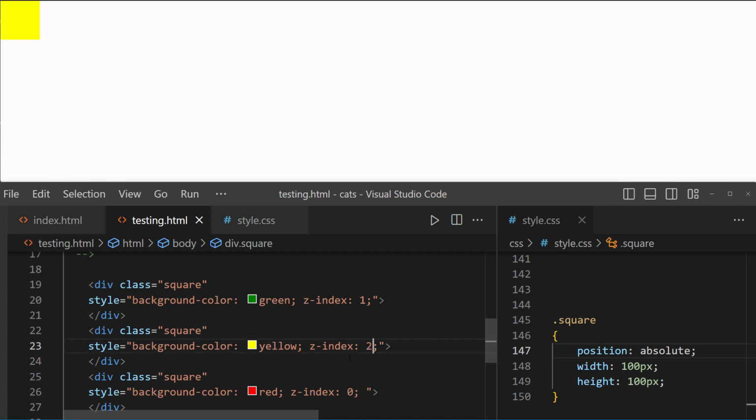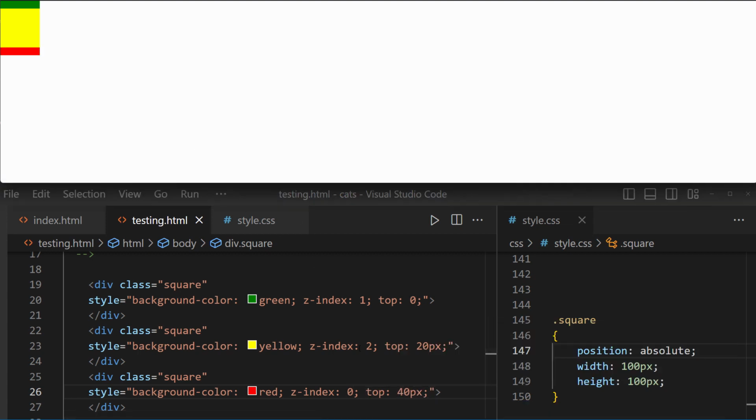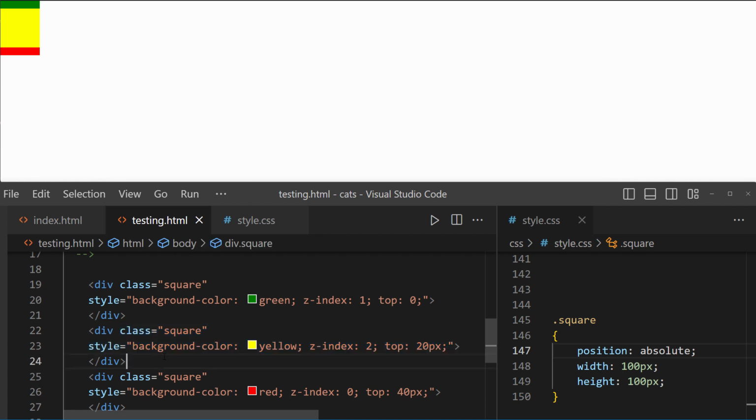Right now, we have got all elements in the same place. But notice what will happen when we have, for example, something like that. Top 0, top 20 pixels, and top 40 pixels, right? As you can see, we can clearly see all elements, but the entire content is seen only on this square, right? Here we have got 20 pixels visible from the green and 20 pixels from red.